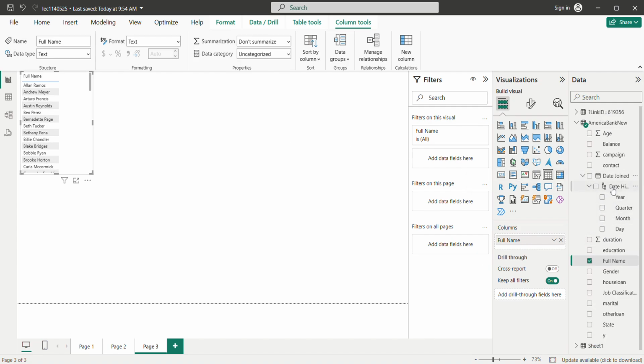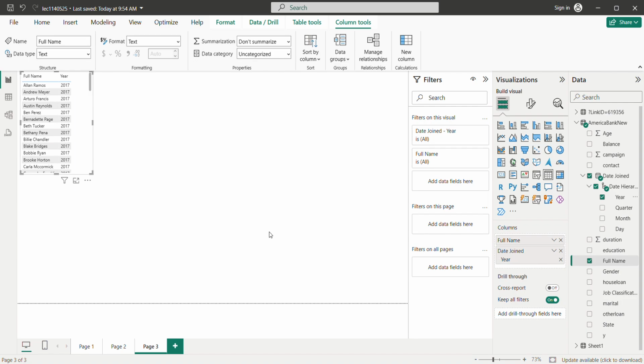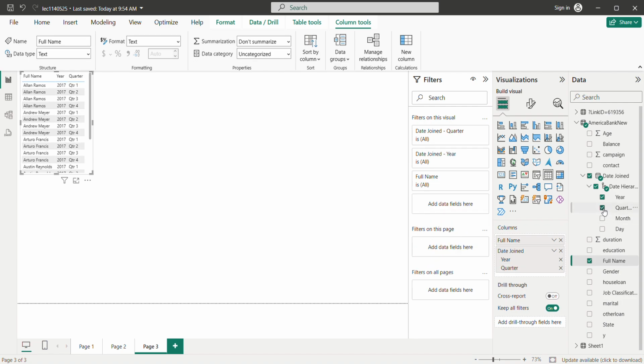And for these names I'm asking who all are joined. I'm seeing in the date of joining there is a date hierarchy, so I'm asking who all are joined in terms of year, and quarter. So what this indicates is that we are asking you to have the information on who all are joined, and these are the people who all are joined.